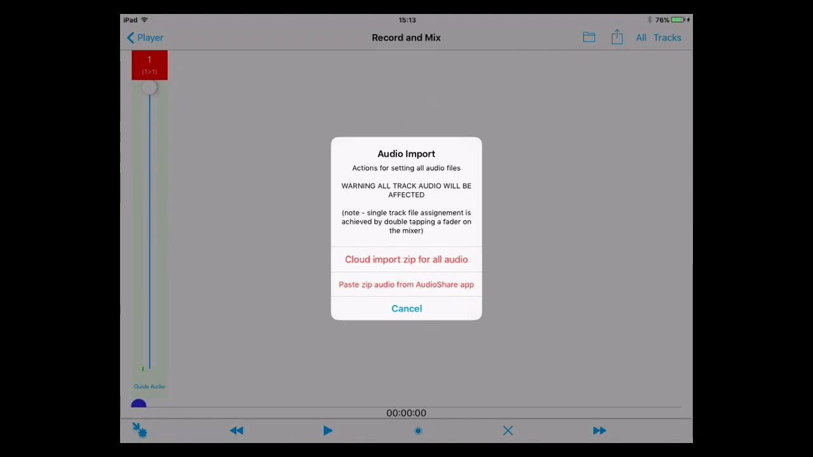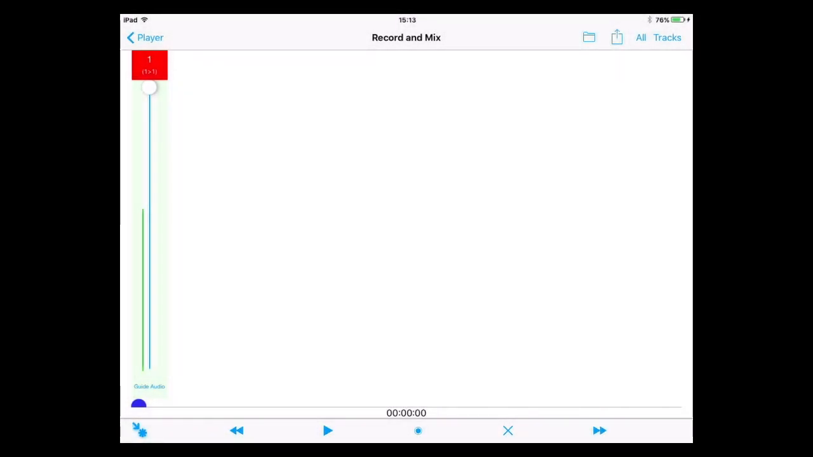Now in this you can either paste from audio share, which is a handy utility, or you can cloud import. So we're going to just cloud import this file. And the best way to do it, you can do it by individual track, but we're going to do this one in bulk. So we're going to cloud import zip for all audio.